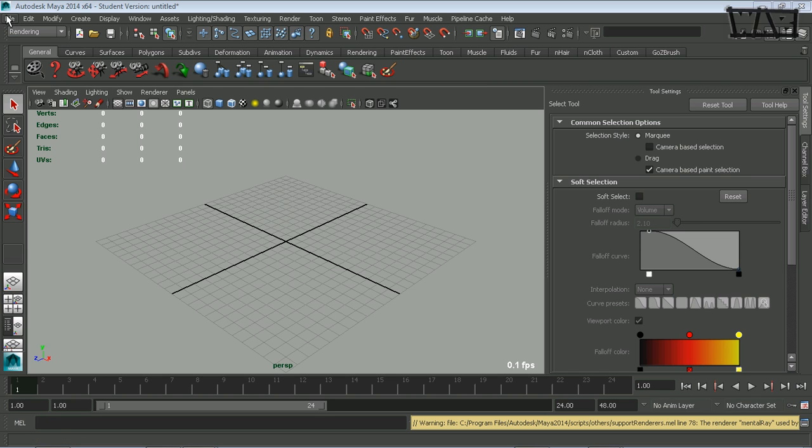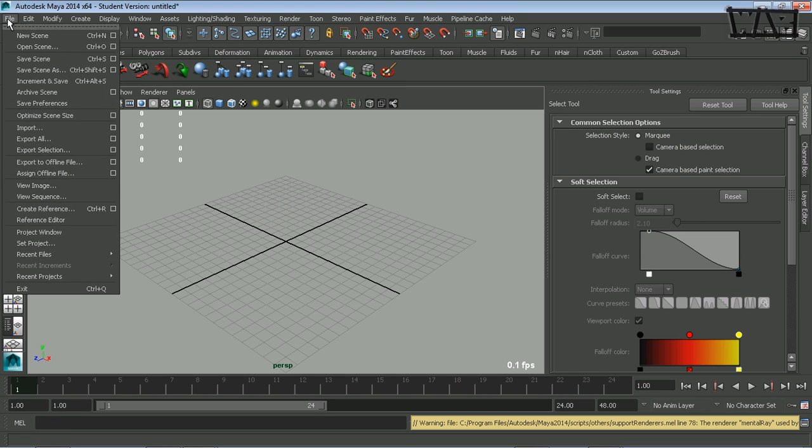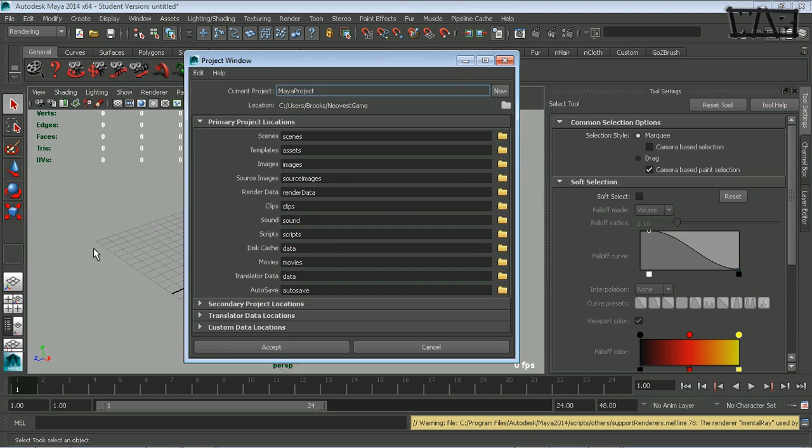So to create a new project, you need to go to the File menu and go to Project Window. Okay, from here it says the current project is the Maya project, and it's located somewhere where I don't care for it to be. I need to click New. That's all you really need to know in this window.